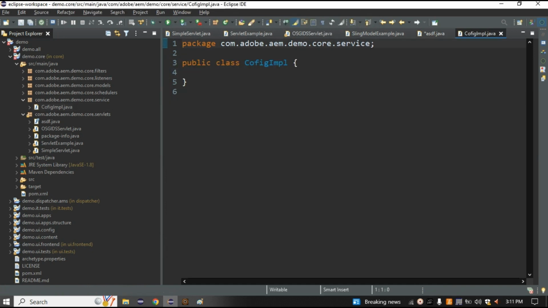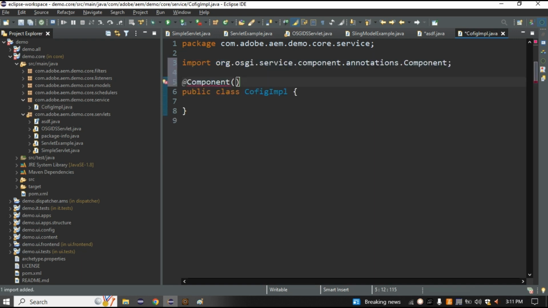Okay, so this is the new and extra functionality that is provided by AEM. So this one is my normal class. Now I just want to convert this class into a component, that means an OSGi service. So how can we do that? For that we have to use this @Component. So I have used this @Component.